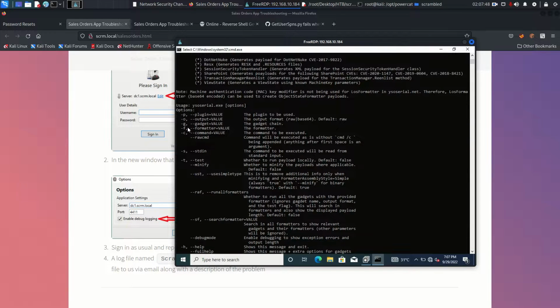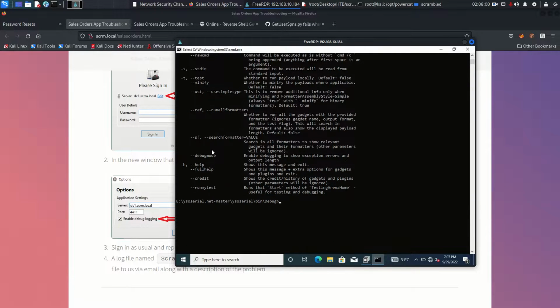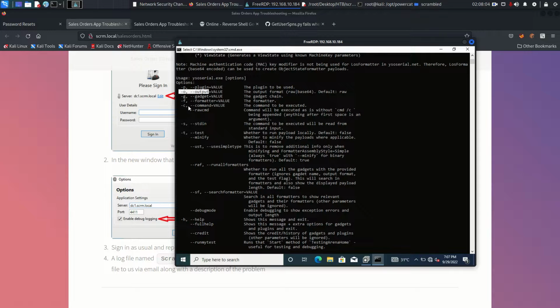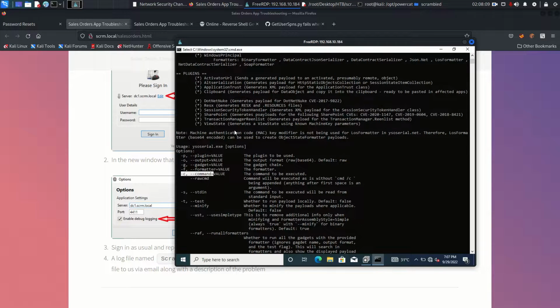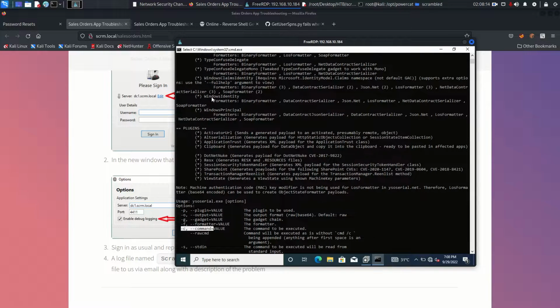If you come down, you can see formatter and gadgets. We are going to use these two with space -o for the output, and because we are going to try to execute commands, we are also going to use space -c, this one. Now plugins, we are not going to use any plugin here. Fine. So the first thing, Windows identity, and inside it the formatter we are going to use is binary formatter.